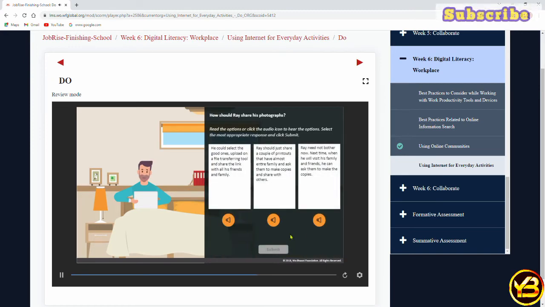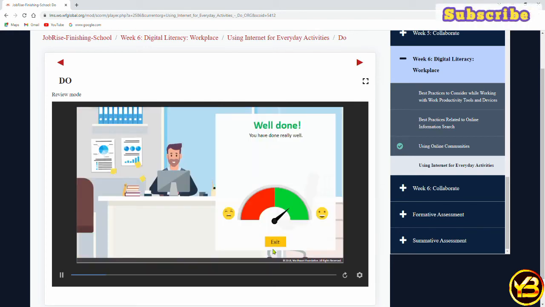How should Ray share his photographs? Read the options or click the audio icon to hear the options. Select the most appropriate response and click Submit. Excellent. You have done really well.